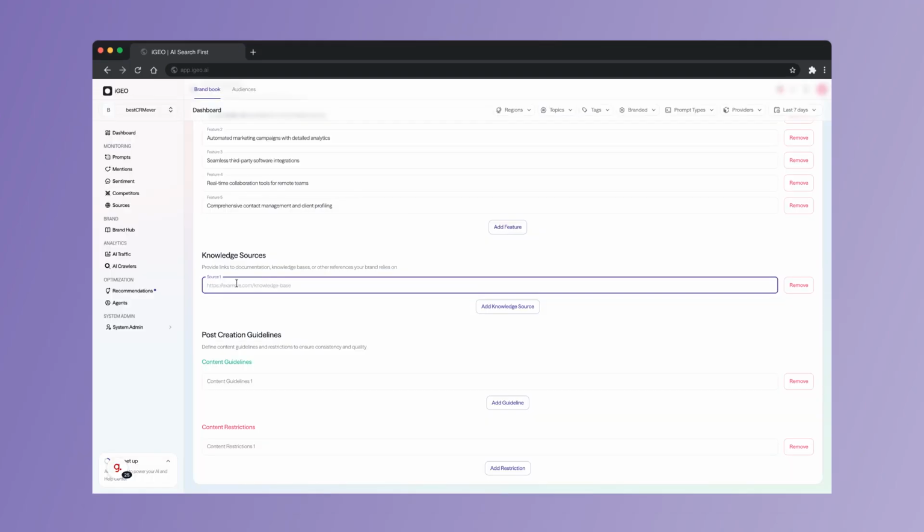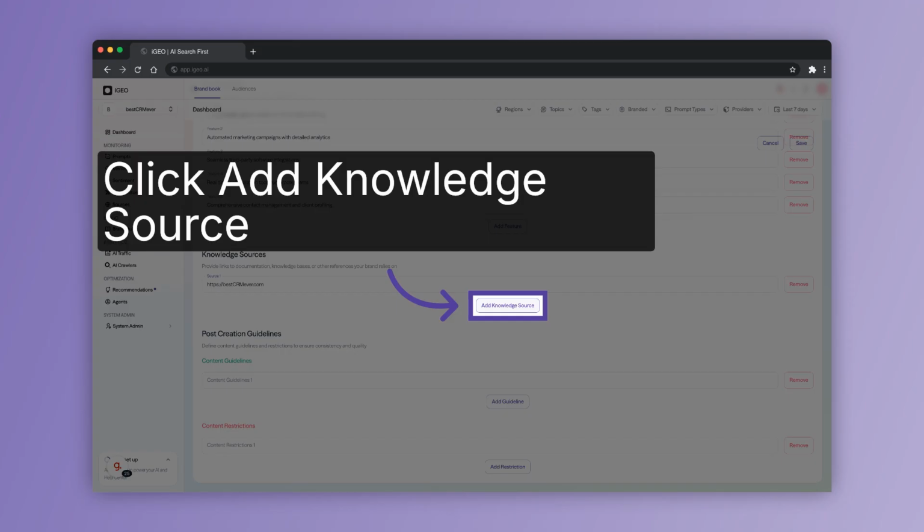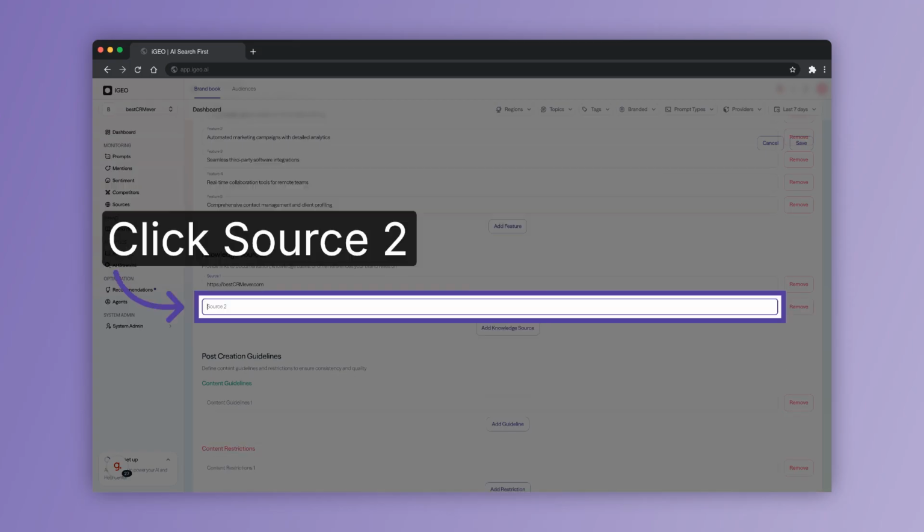Enter https://bestcrmmever.com as the URL for the knowledge source. Click Add Knowledge Source to include the new source. Click Source 2 to select the second knowledge source.